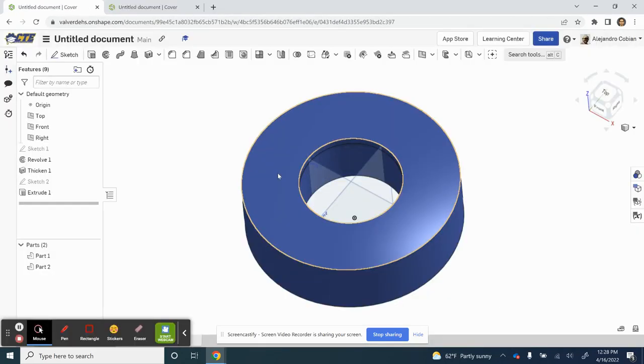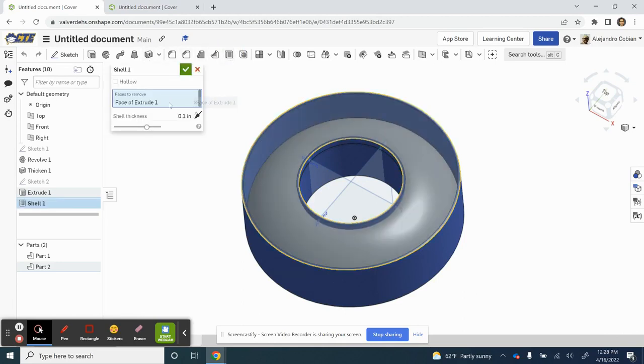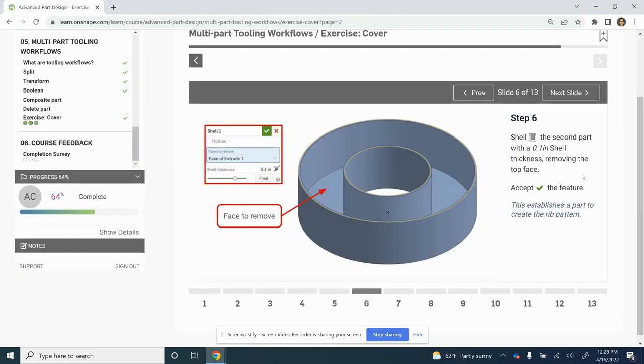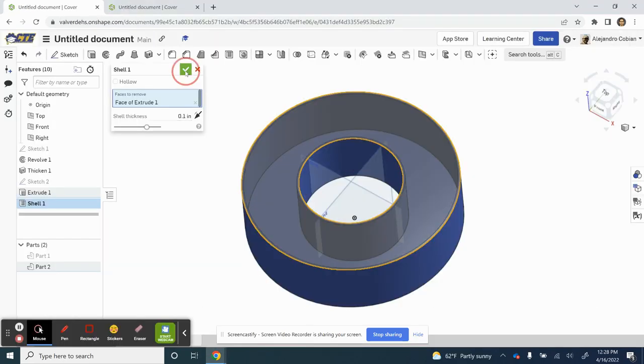All right, for step 6, let's go ahead and create a shell. So we're going to extrude that shell right there. And let's actually hide part 1. We won't need to visualize that right now. The thickness will be 0.1 inches. We got that. We're good.